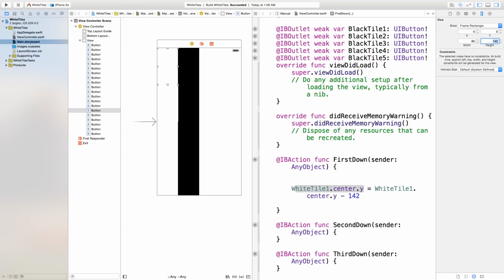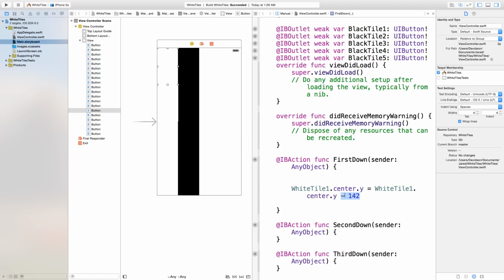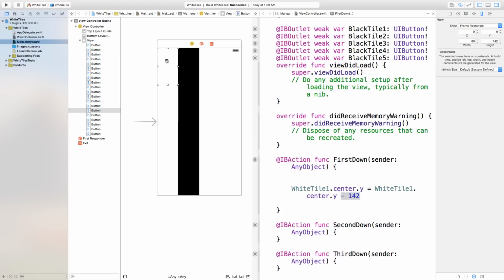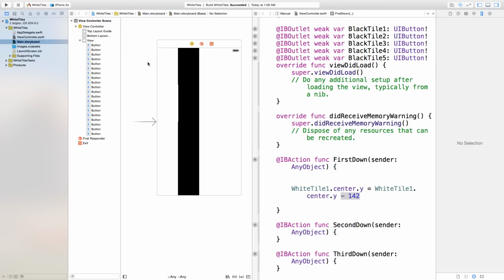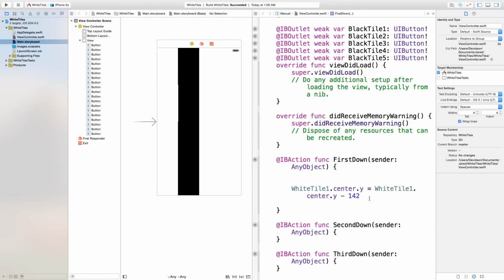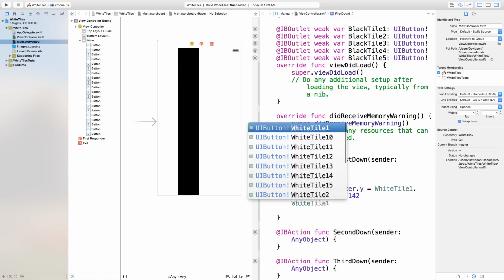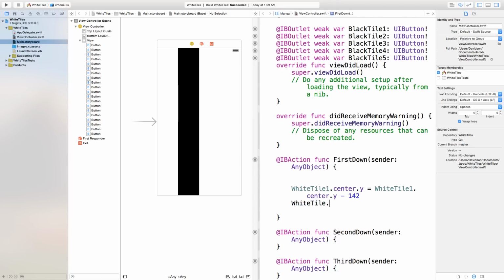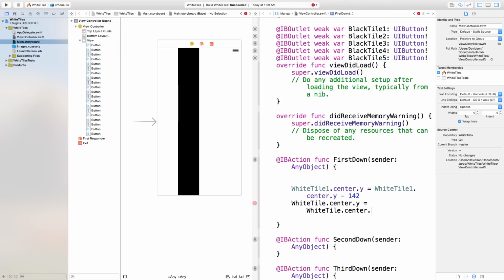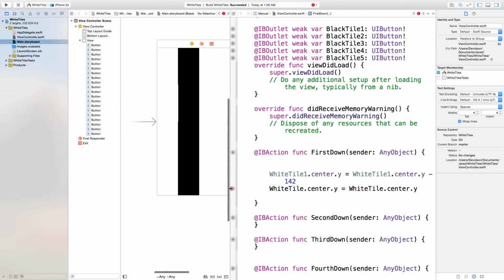Now, if you created your buttons in a different way, be sure that whatever number is right here matches the height of your button, and then that'll make it all move down exactly properly. Okay, now let's continue, and here's a little programmer hack. I'm going to type whitetile1.center.y, and then say whitetile.center.y equals whitetile.center.y. This is a quick way of editing everything inside of that.